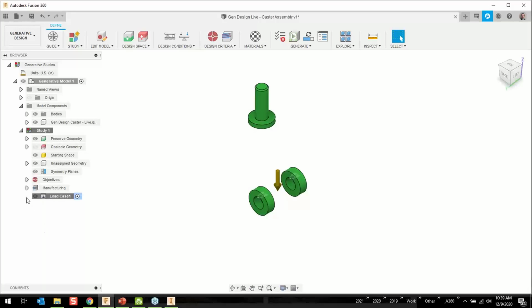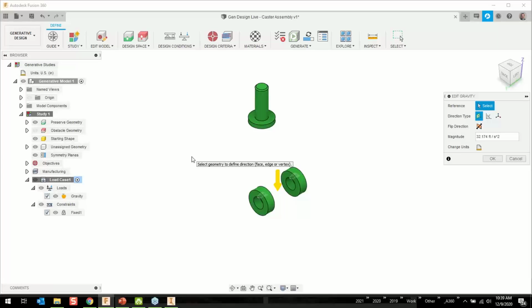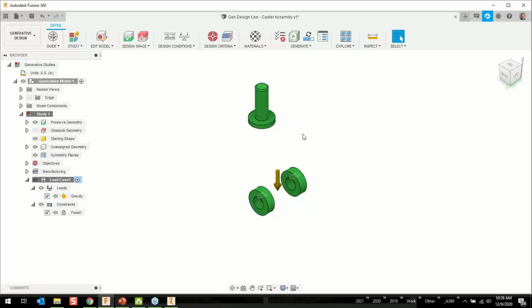If I look underneath my load case, if it'll let me expand it out here. There we go. Under my load case, I've got loads, I've got constraints. Notice that one of my loads is gravity. I can enable or disable that. If I hit my little edit here, I can see which direction gravity is pulling, and I can change that if necessary. But I have this set up that gravity is in the right direction, and I'll use it in this case, so no changes needed there.